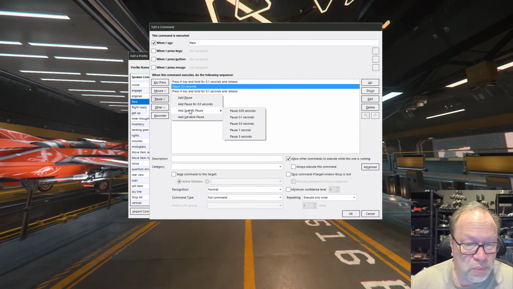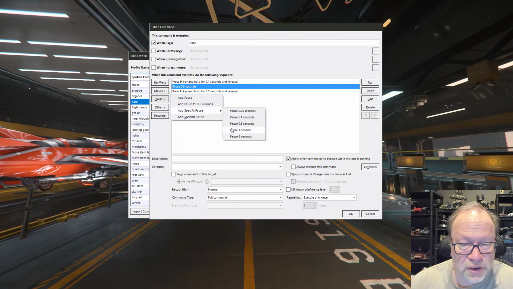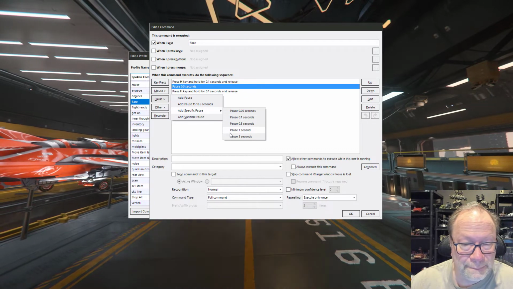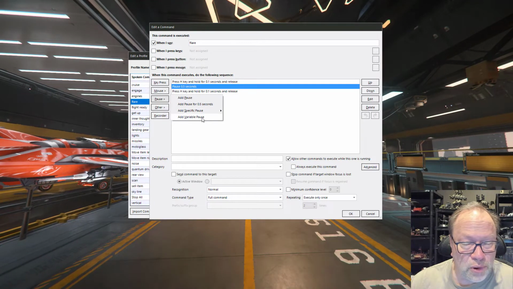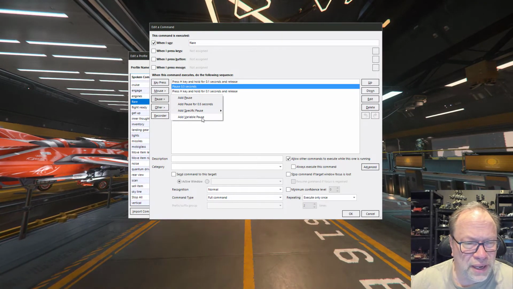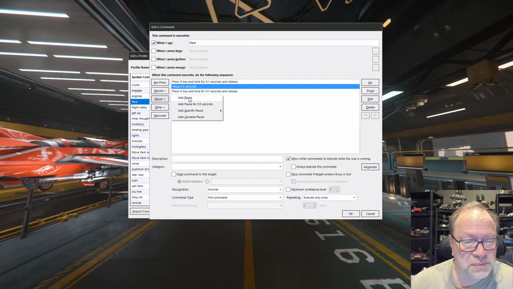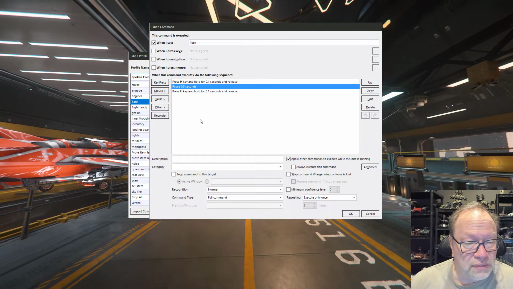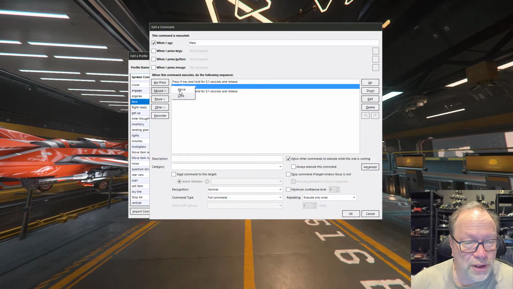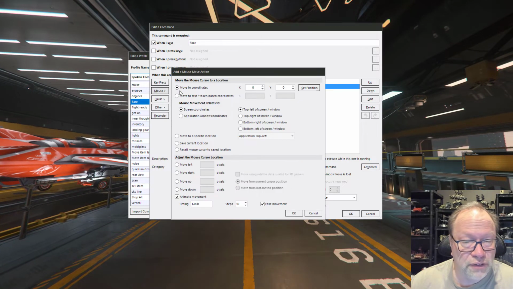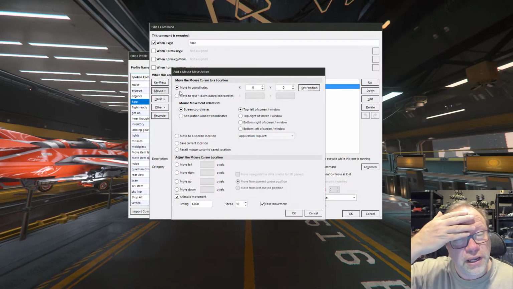Add a specific pause, and again, they're giving you some options there. Add a variable pause, I haven't gotten into that at all. I've just been doing standard half a second or a second pauses. Save that. You can also do mouse move, which I'll do in a later video when I show you how to do the inventory.